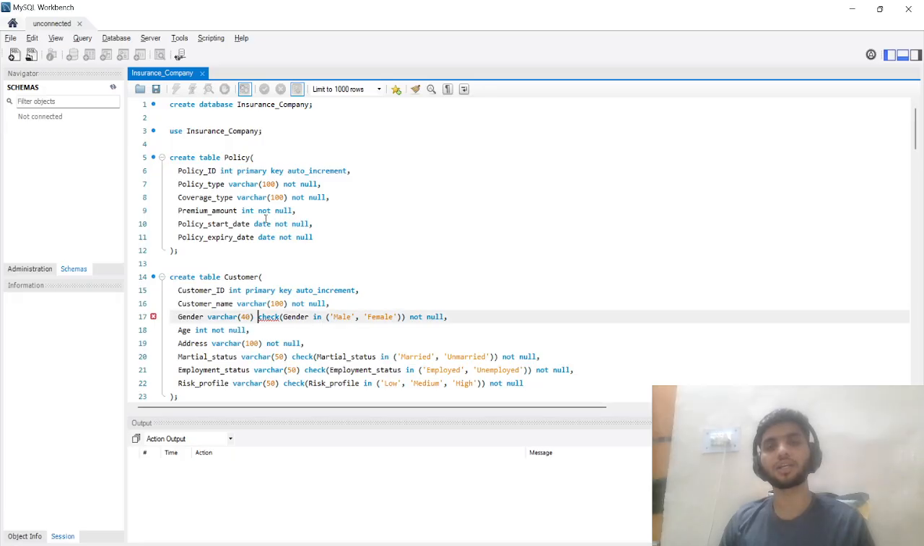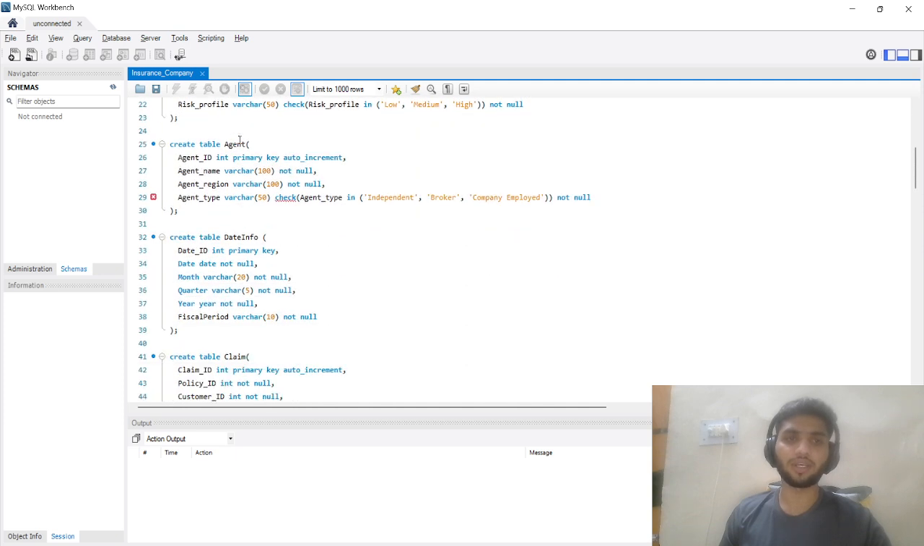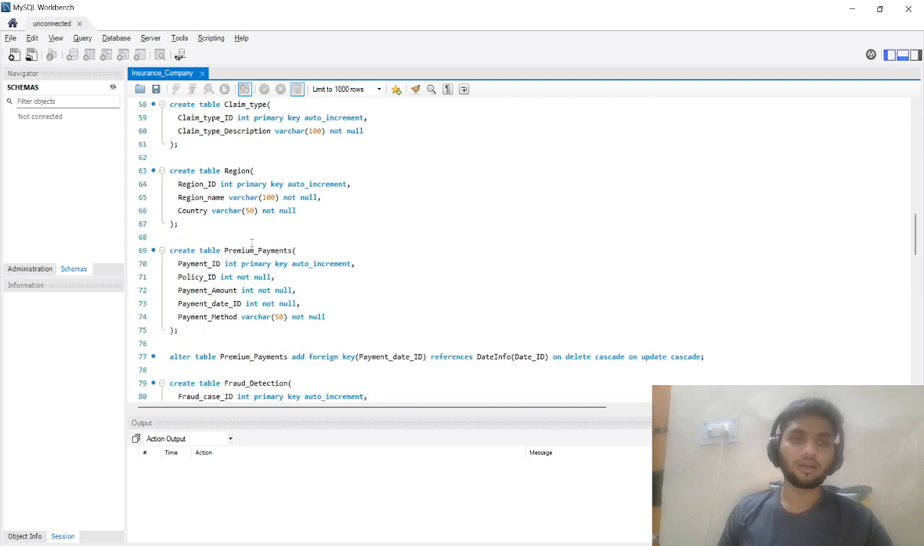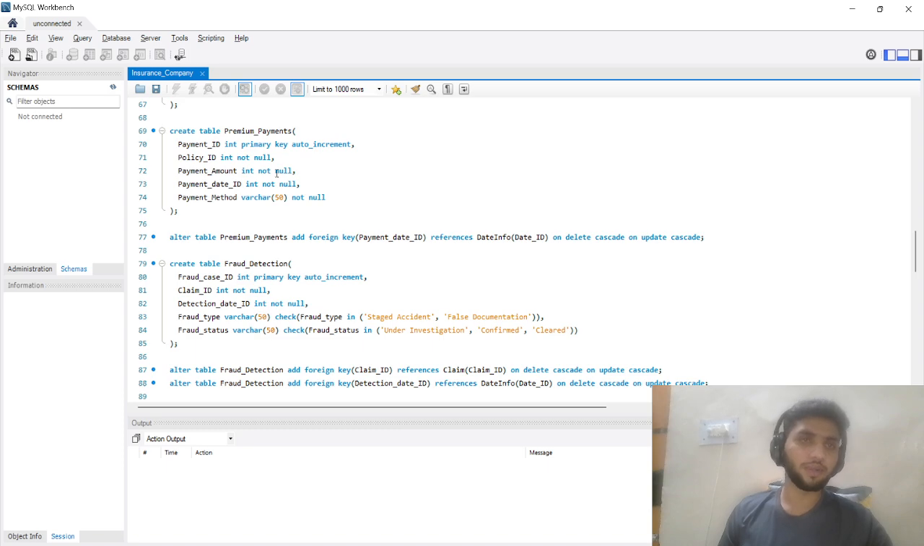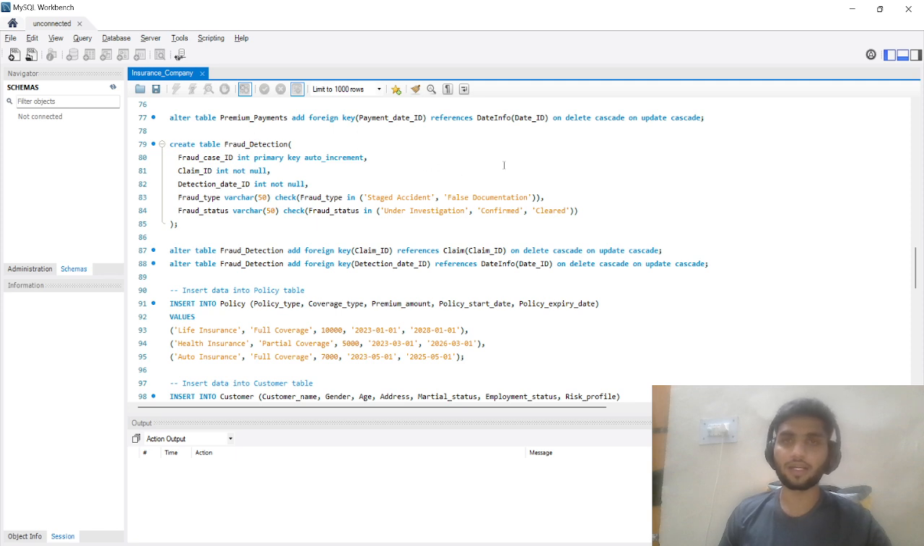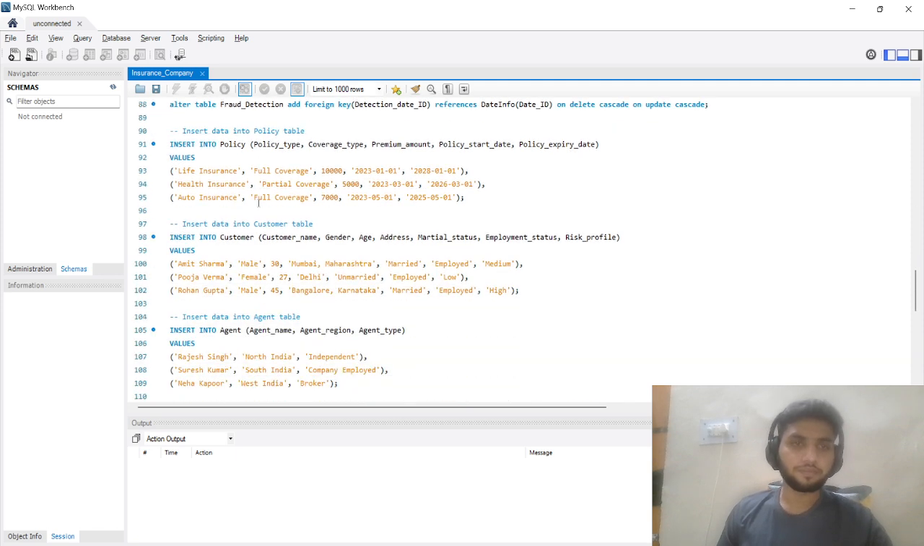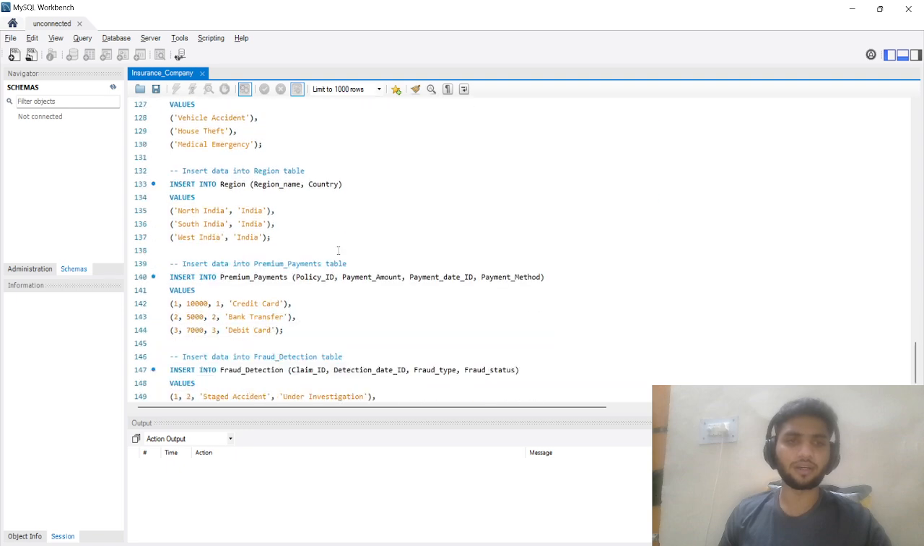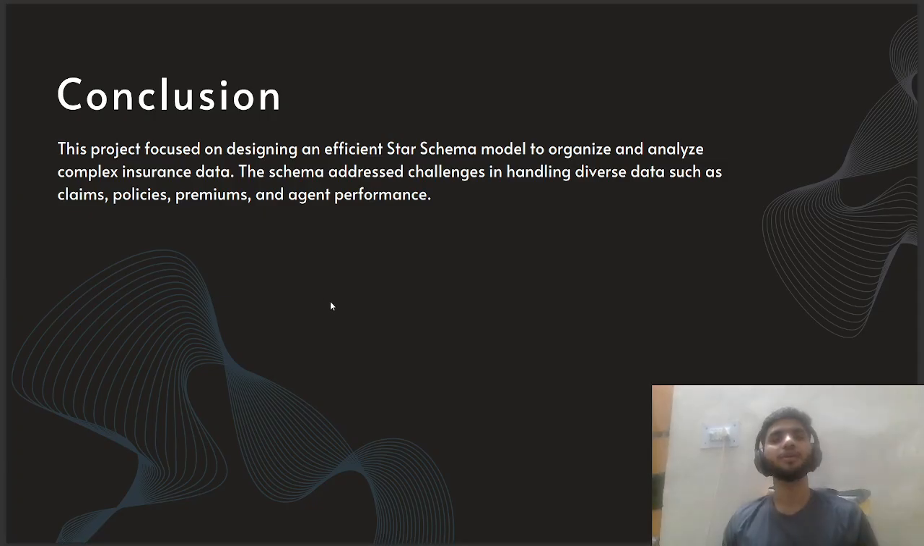Let us see how we created the tables in MySQL. First, we created a database and then used insurance company. Using this database, we then created tables for policy, customer, agent, date info, and claim. We added the foreign keys here, then premium payments, and date info, and inserted example values for how it is going to be, and that's it. This is how it is created. Thank you.